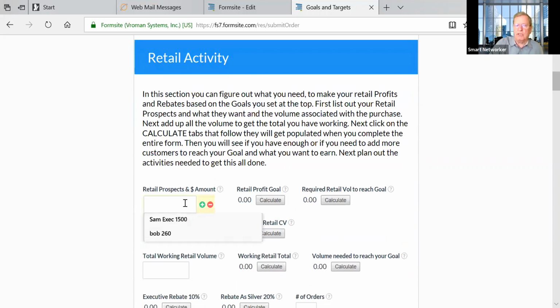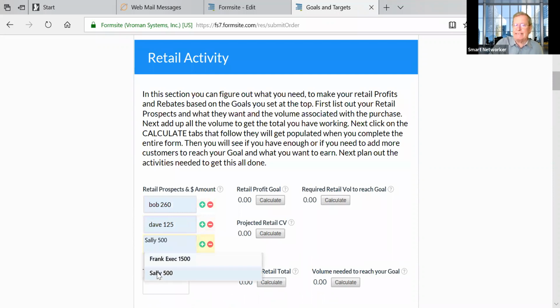So my first section is a guy by the name of Bob, and he's looking at some products, and I think the estimated value of that order is $260. And then I also have Dave, and Dave wants the Kinko ground, and that's $125. And then, let's see, who else do I have here? Oh, I've got Sally, and she's going to get a water pack. All right, so now I've listed those three in here. So we've got $885 in total working volume. So I'm going to write that down, $885. And that's my retail volume that I have working.